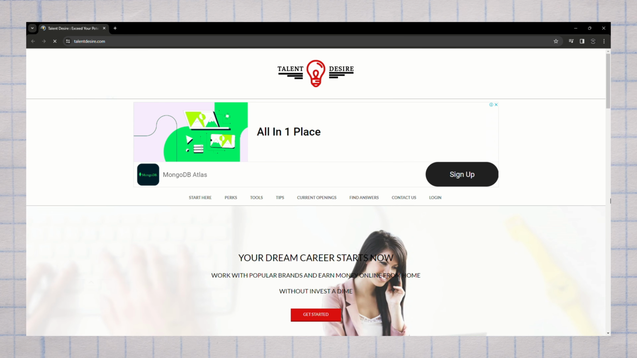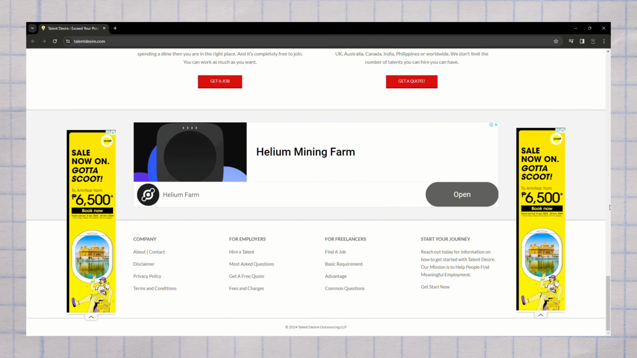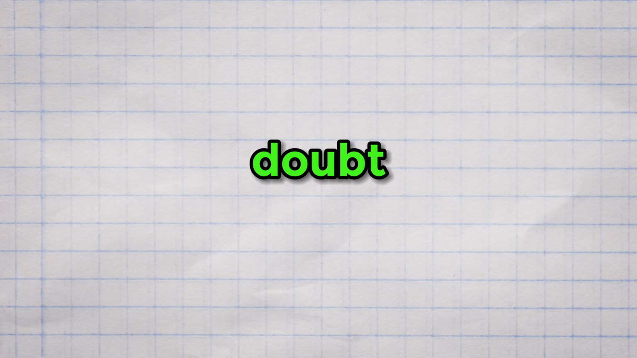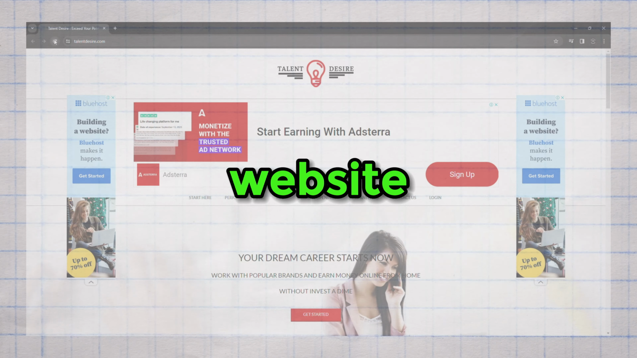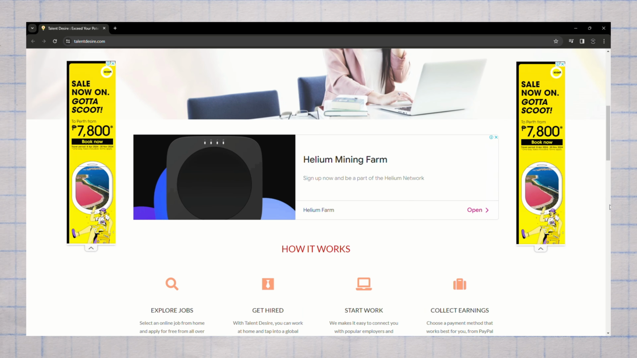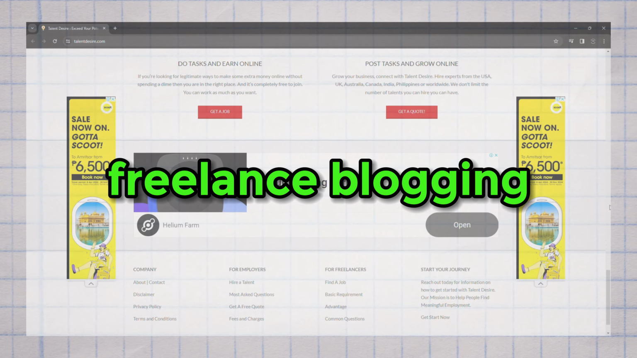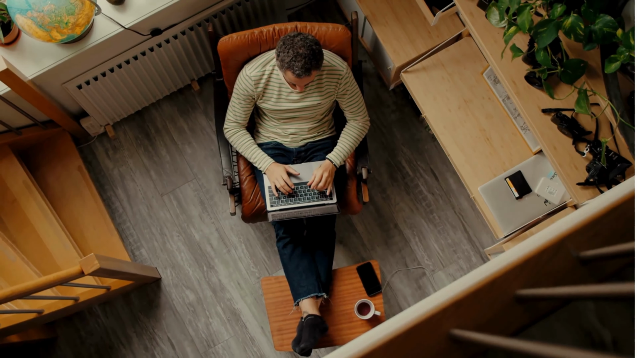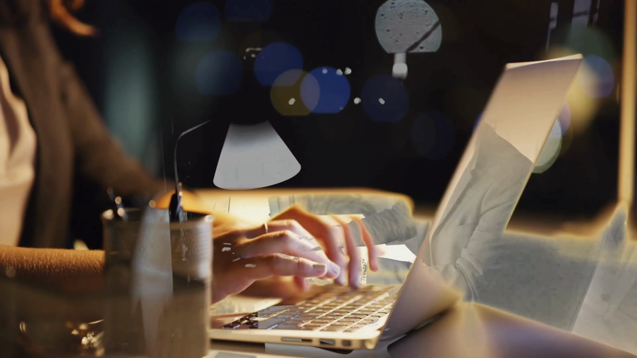The first thing to do is go to talentdesire.com, where you may work from home and make free money on the internet. But it's clear from browsing the website that it's crammed with advertisements, which may cast doubt on its authenticity. Still, let's continue with caution. You'll see that this website offers a variety of work-from-home opportunities as you scroll down. There are many different career options to choose from, ranging from online surveys and language translation to freelance blogging and online proofreading. However, because they're simple and don't require any prior expertise or technological abilities, we'll be concentrating on online typing jobs for the sake of this video.